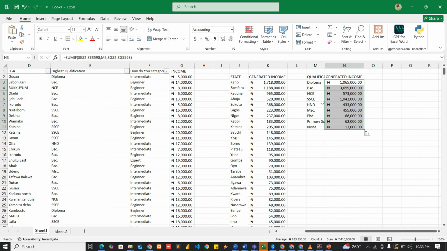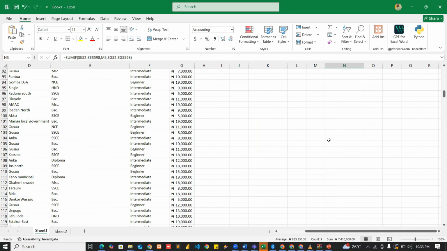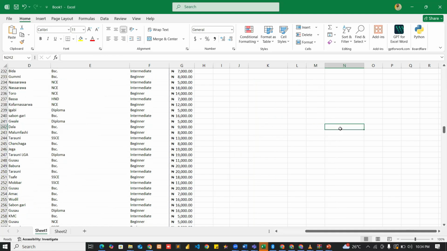Now the next thing is SUMIFS. For the SUMIFS, it has multiple criteria, the same thing as we did in COUNTIFS. So it has multiple criteria. Maybe I say I want to know the amount of money generated by people with diploma that are expert, people with diploma that are intermediate, and so on. So let me copy the table.